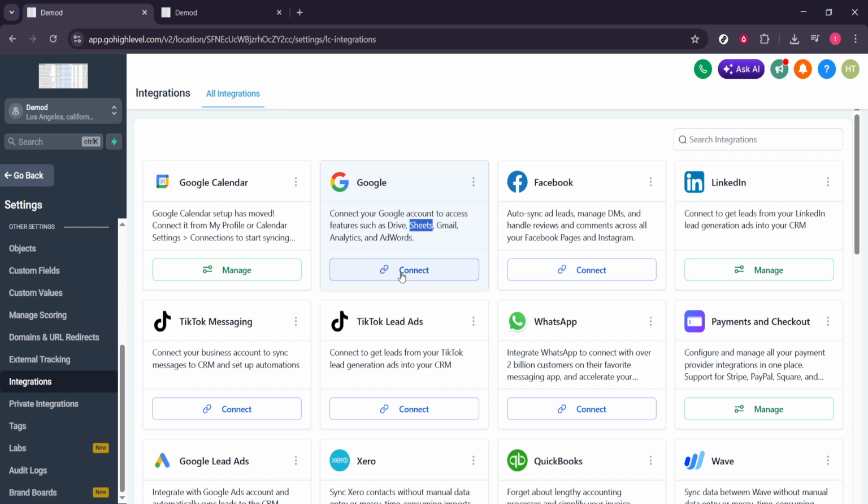From here, features that rely on Google Sheets will become available in your GoHighLevel account. For example, when building or editing automations, you'll be able to select actions that write data to a Google Sheet you own or have access to.